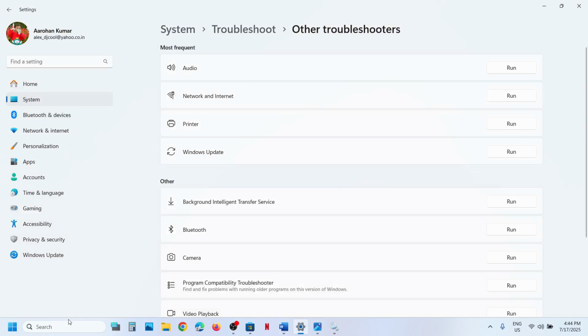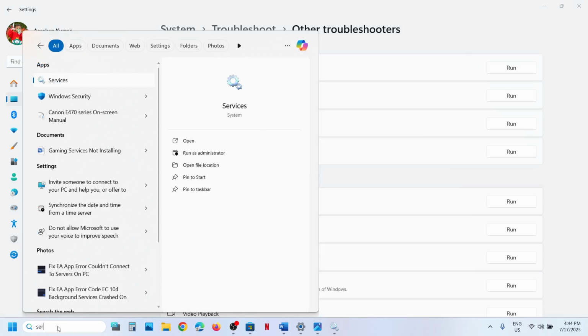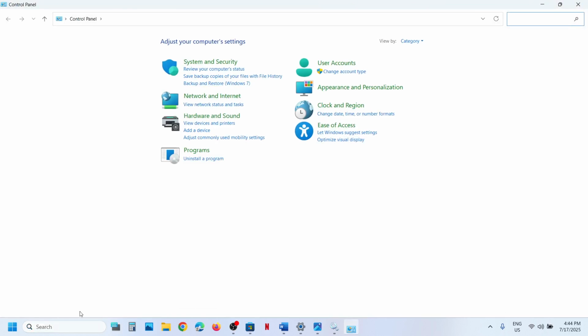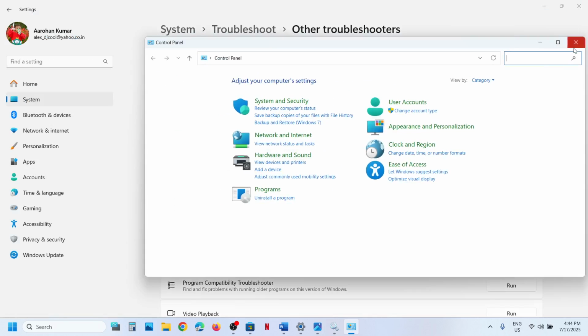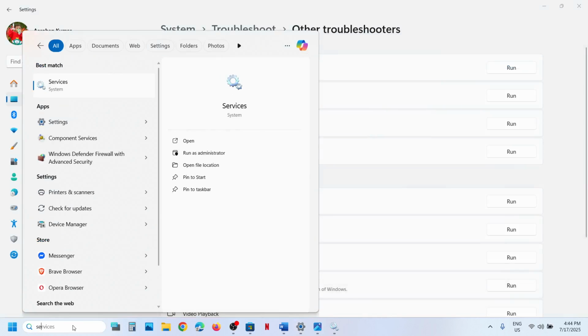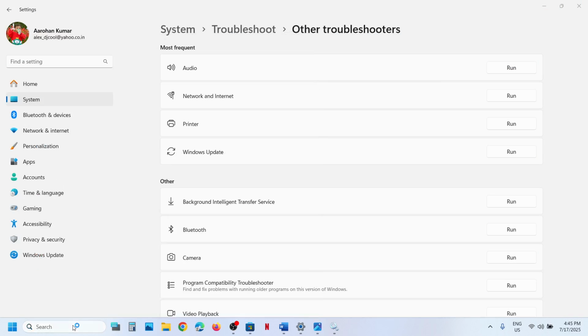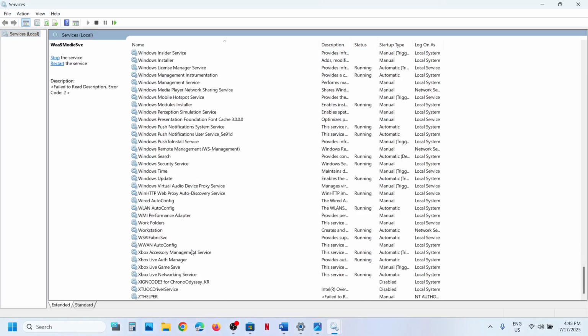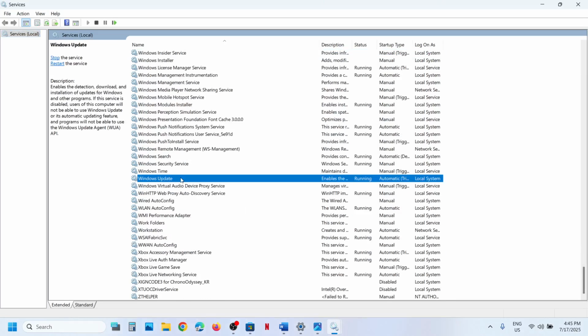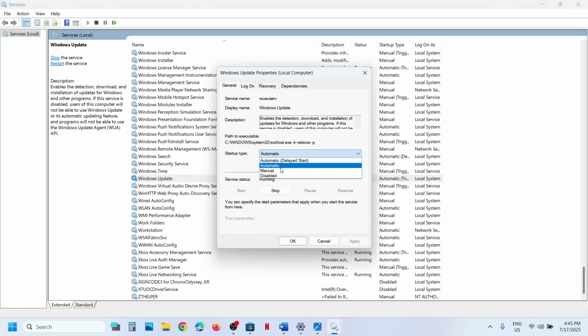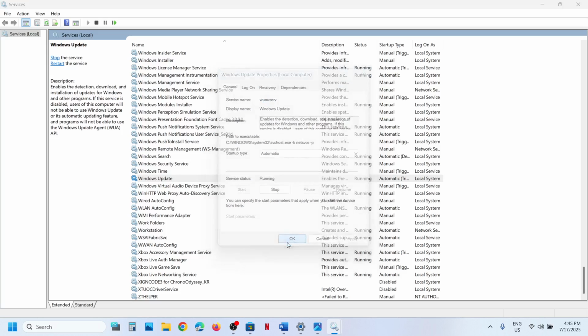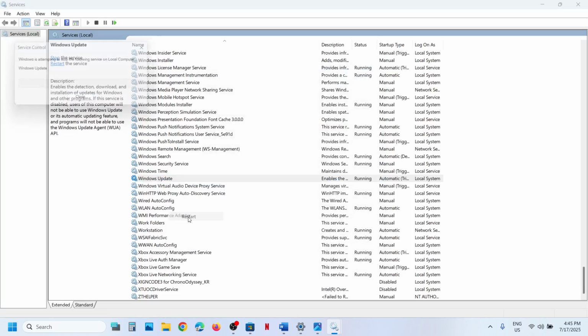Now for this, type in services in Windows search box and then click on services. And then find Windows Update in the list. Make a double click on Windows Update. Set this to automatic. Click on apply. Click on start if highlighted and then click on OK. With this selected, make a right click on restart.